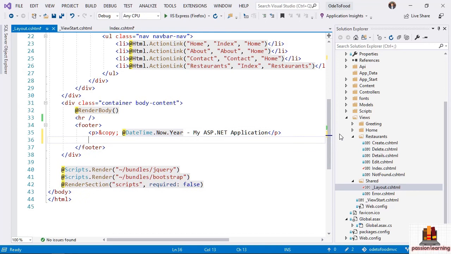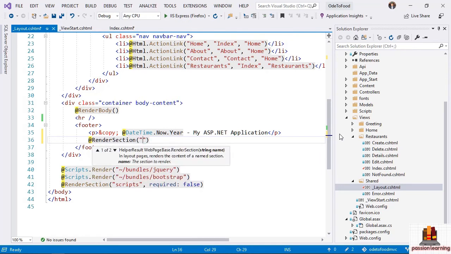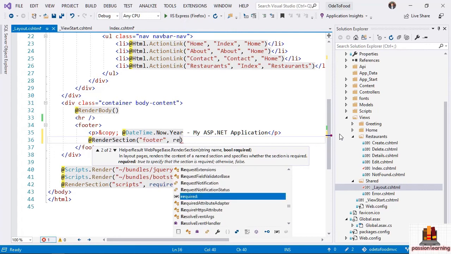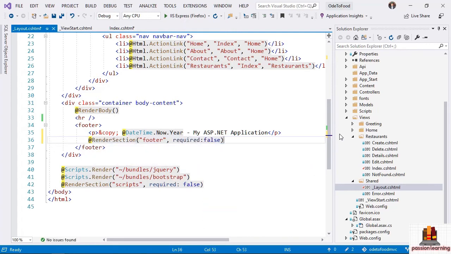So for example, imagine I have an application where some of the views in this application need to render a custom footer, or they need to place additional information into this footer. If that's the case, I can invoke the method renderSection. I will pass in the name of the section. Let's name this section the footer area, and then I can make this a required section or an optional section. So I'm going to say required is false, because currently there are no views inside of this application that have a footer section defined.